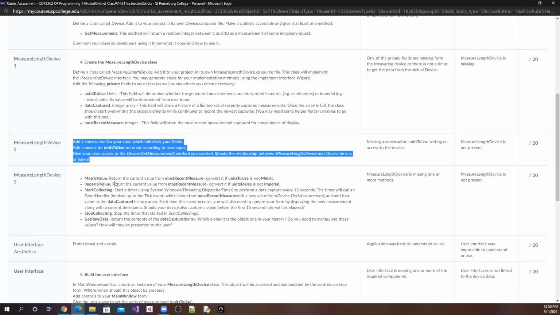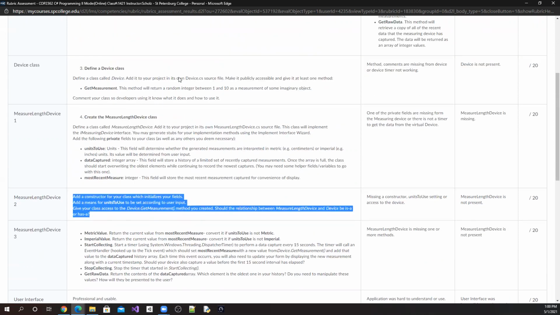And then the third part is, okay, your metric value class that you inherited from your base. Do you use it, and does it do what it's supposed to do? Same thing with imperial value. When you start collecting, does start collecting start a timer that runs and gets data from the device at a periodic interval? Does your stop collecting stop the timer? Do you have a function that gets the raw data and returns a fixed length of the history of your data? That's what the third part is. So if your program does all that, that's 60 points.